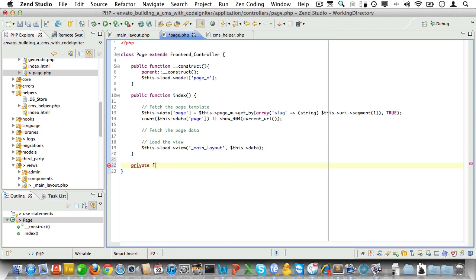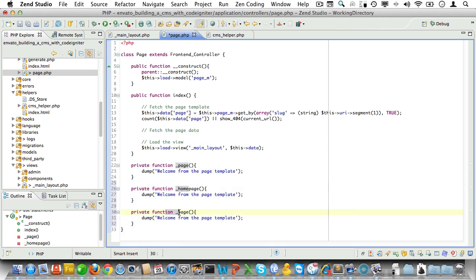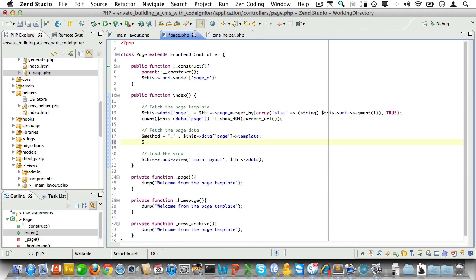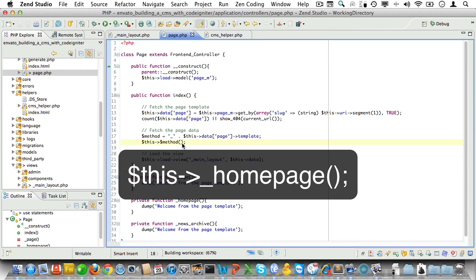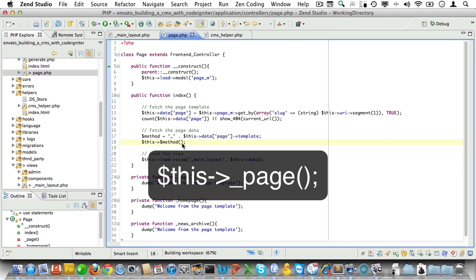Let's first create a private method called _page. This will fetch any additional page data. For now, we'll just have a dump welcome from the page template. Now, let's duplicate this method and create similar methods for homepage and news archive. And in the index method, we'll define a method variable and set it to the current page template, preceded by an underscore. And then we'll call that method. So, if we have a template called homepage, we'll call method _homepage. And if we have a template page, that's right, we'll call _page.